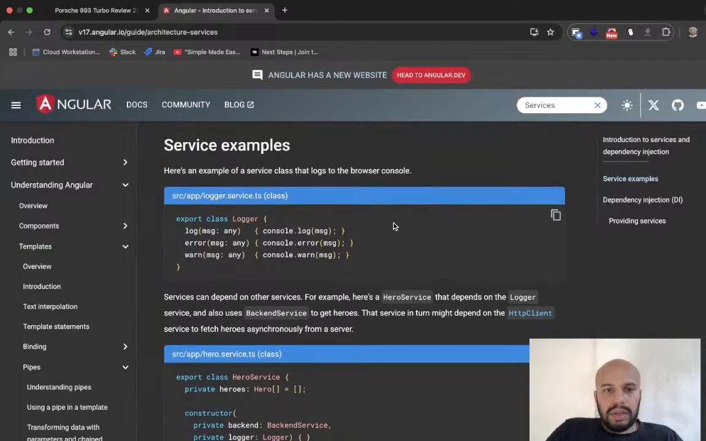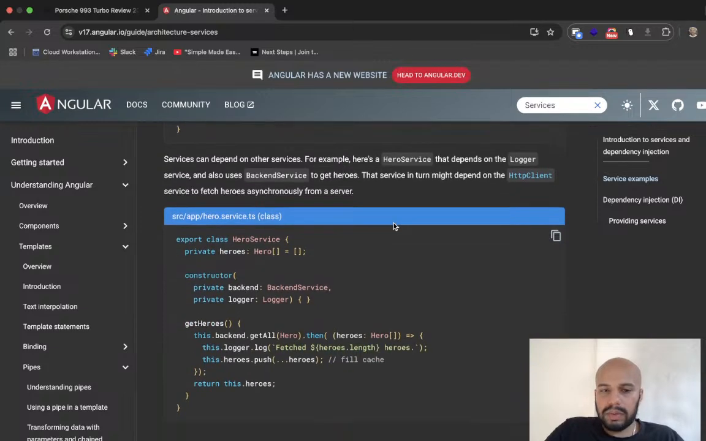Service examples. Here is an example of a service class that logs to the browser console: Logger, console.log. A service can depend on other services. For example, a hero service that depends on the logger service and also uses a backend service to get heroes. That service might in turn depend on the HTTP client service to fetch heroes asynchronously from a server.